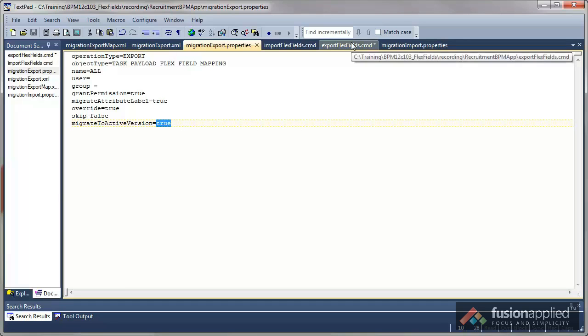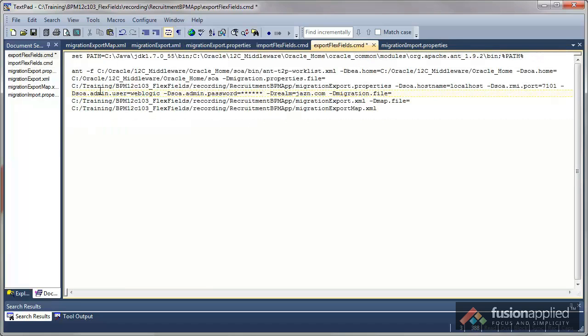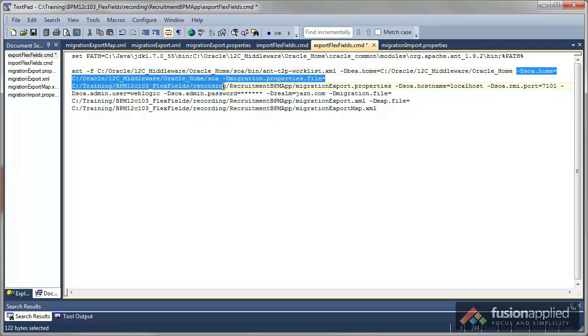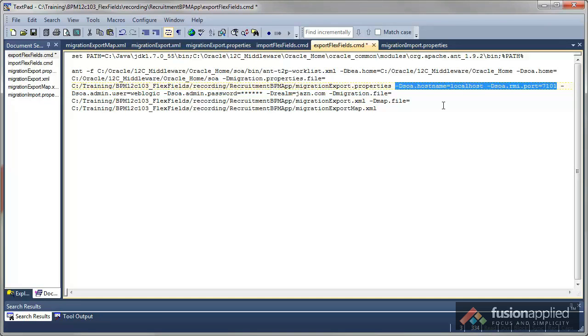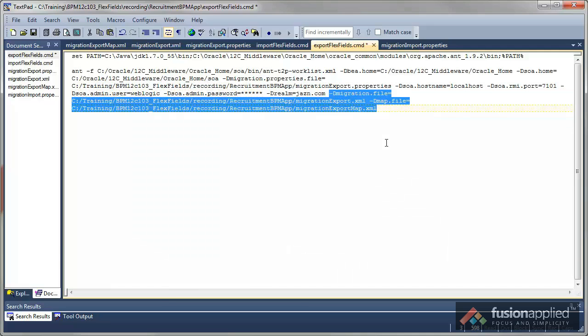Let's go back to the export Flexfields command file now. It looks all wrapped around like this because I've removed all the line breaks. I'm invoking the ant t2p worklist build file that's under your SOA home. Set your BEA home and SOA home. Set the migration properties file. This is the properties file that we just worked on. Set the hostname and the port for the source server. Set your SOA server admin username and password. Set the realm. Set the names of the output XML files.